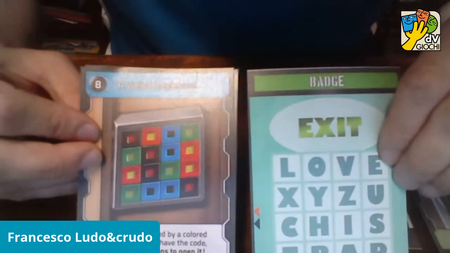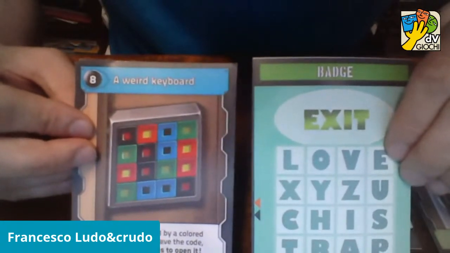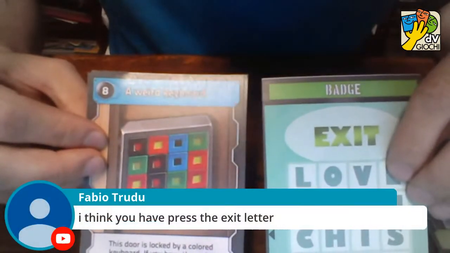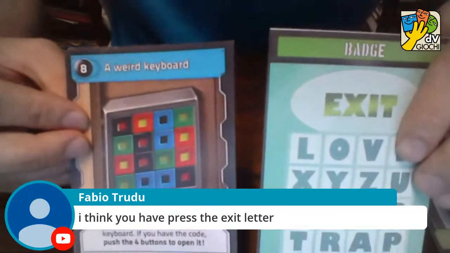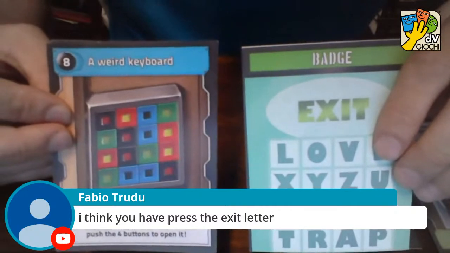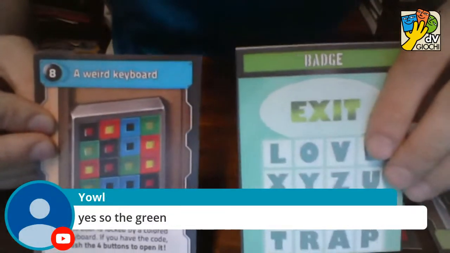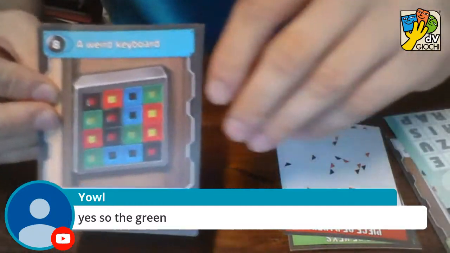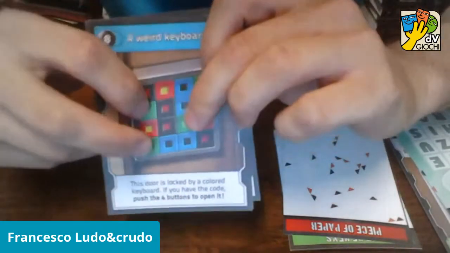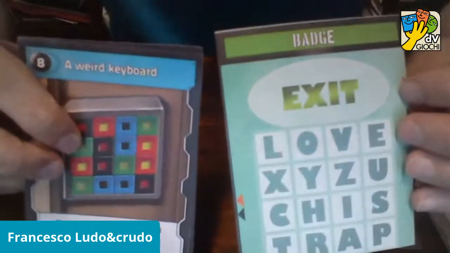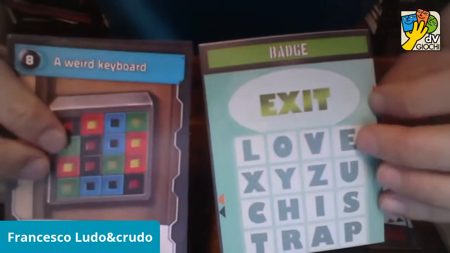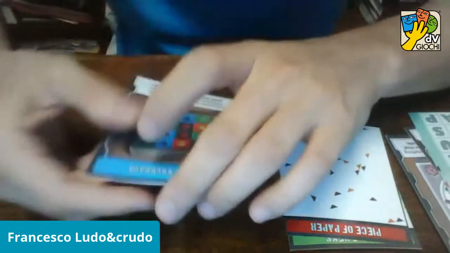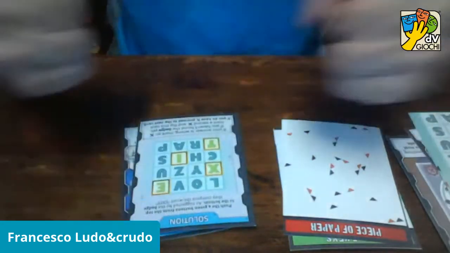Well, let's try with the green one, and let's see if there is a connection. EXIT, which is exit. So I think I found a solution. Whoa, that's great. Yeah, the green. I see exit, so the green. If I'm right, I need to click 1, 2, 3, 4, because I see the exit. It is the actual code. I'm going for the green ones, so let me flip this. I was right. Very good.